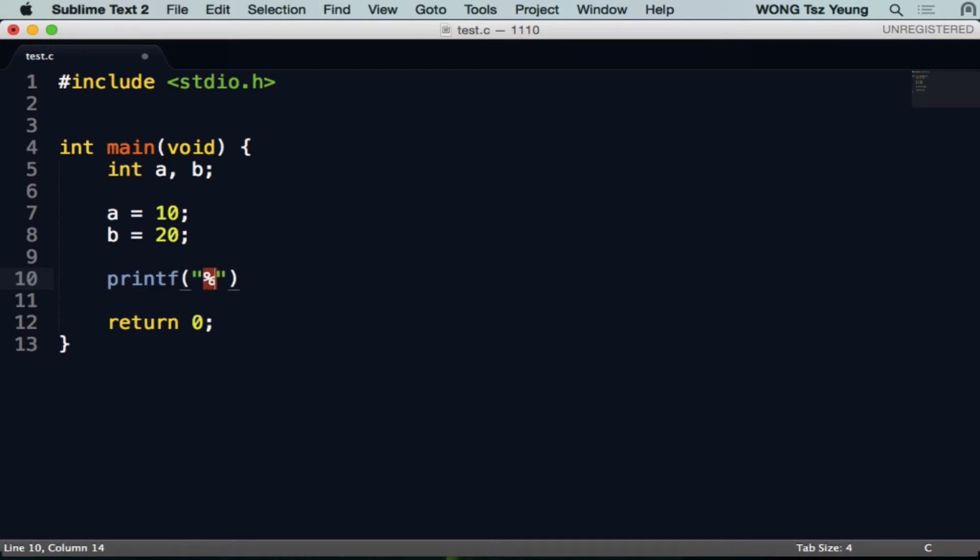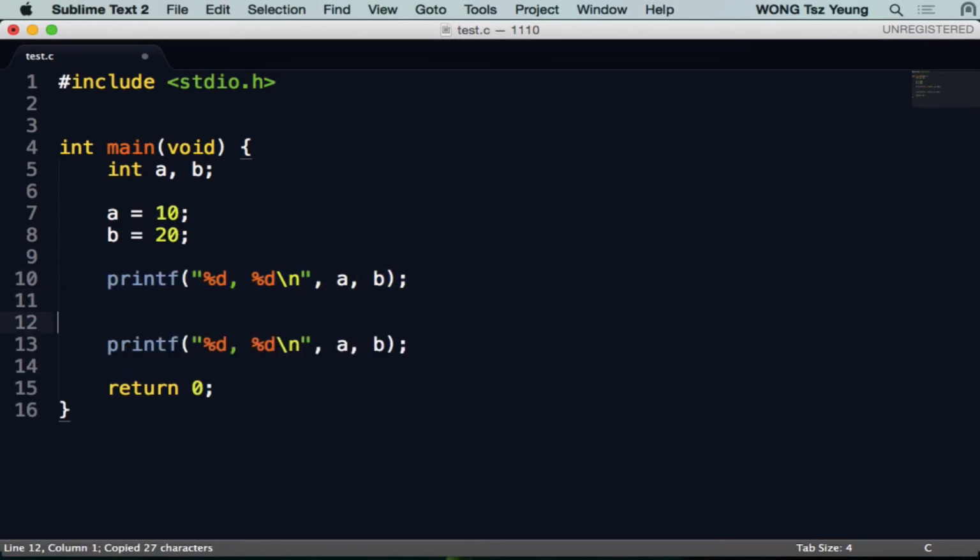So let me print it out. Let's say the first is A and then B. Okay, I want to swap their orders. Now some people will do this, and you will find their code extremely hard to read.